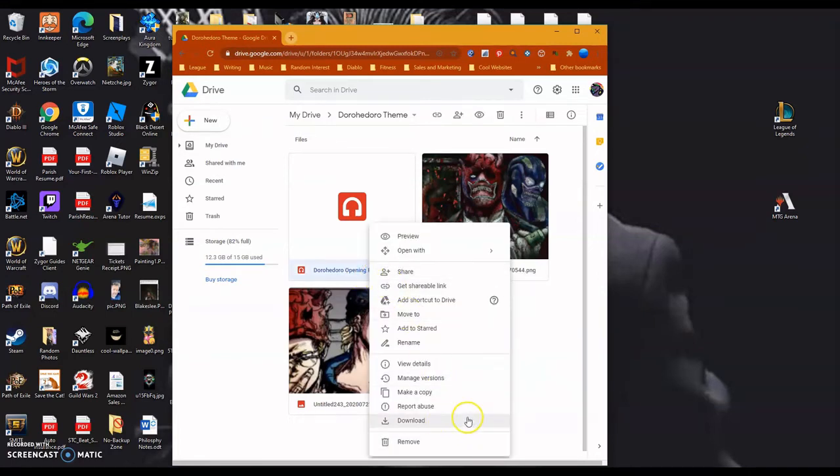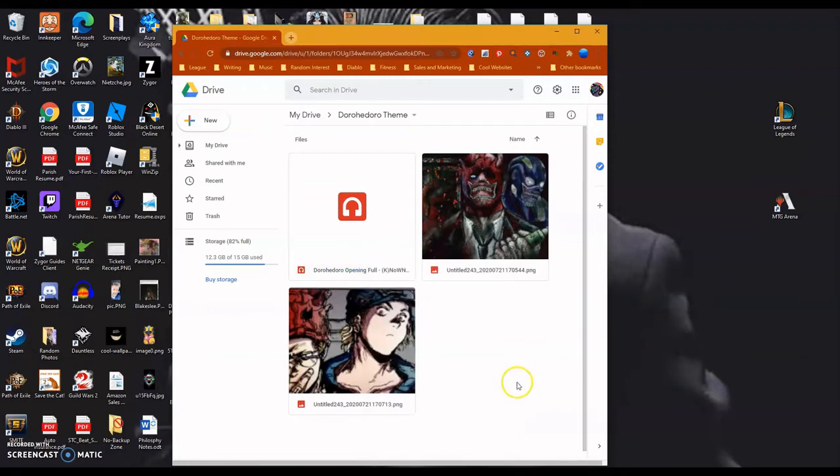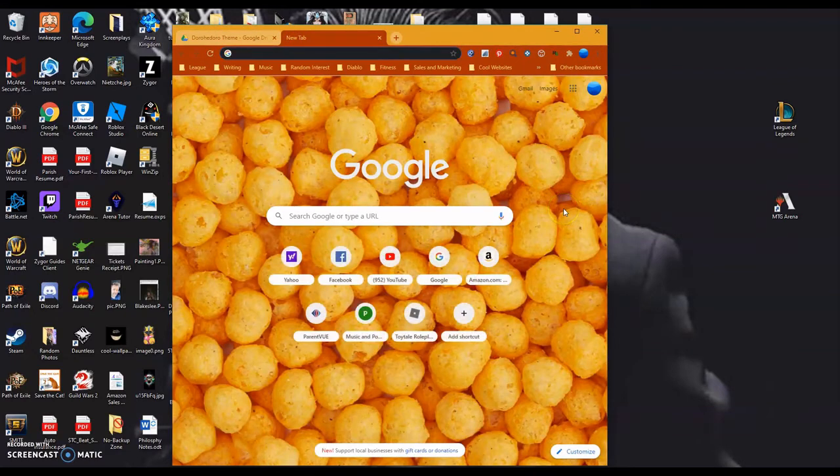So first you want to think, what kind of theme do you want? What kind of theme do you need? Today I'm making a Dorohedoro theme, so that's the theme that I chose. What you want to do is focus on a theme for your theme. It doesn't matter what it is. It could be literally anything.